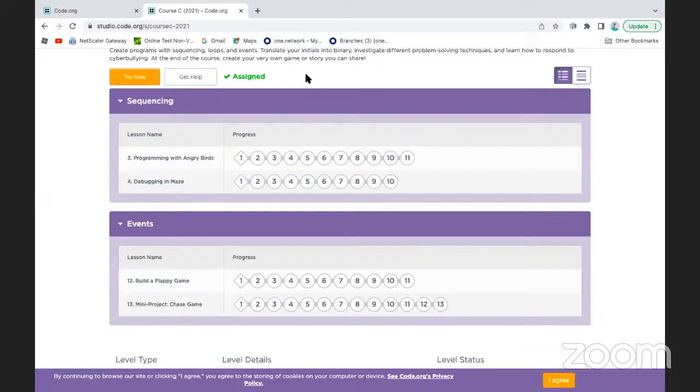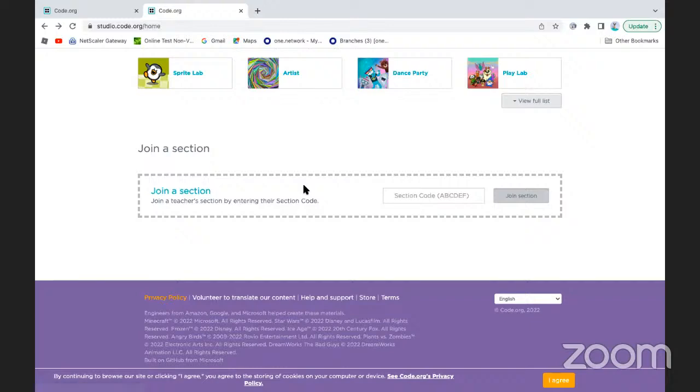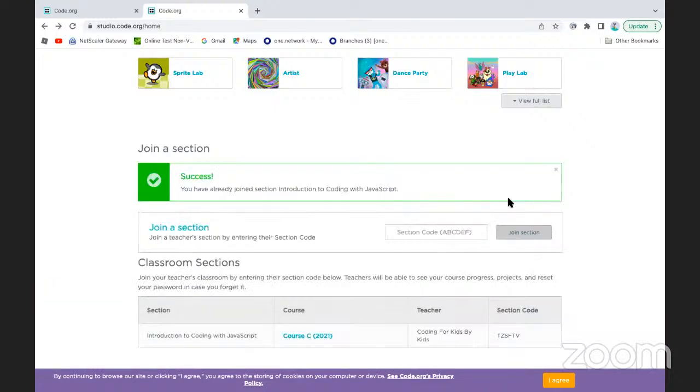Okay. David, someone actually asked, for those who already registered before, how do they log into this section? If you already have an account, like I said before, you just go to the bottom and join the section. And you put the section code in, which is also in the chat, and you press join section.